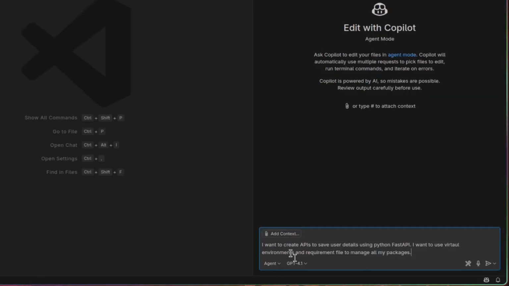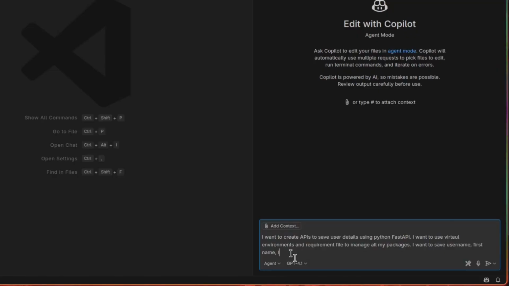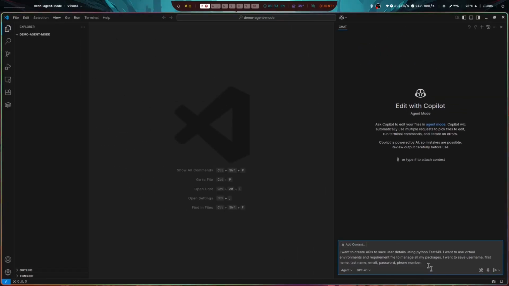Okay, so I want to save user name, first name, last name, email, password, and maybe phone number. Okay, so let us give this much prompt to our Copilot agent and let's see what happens.